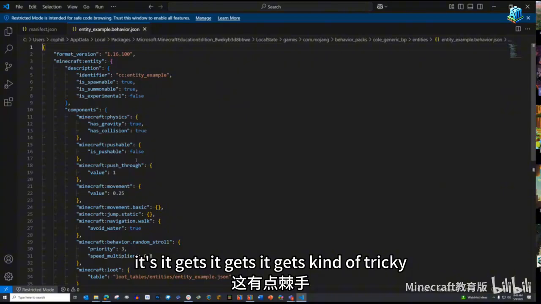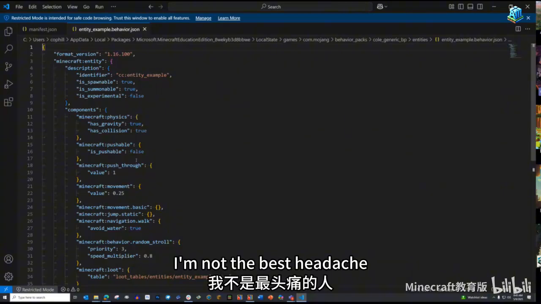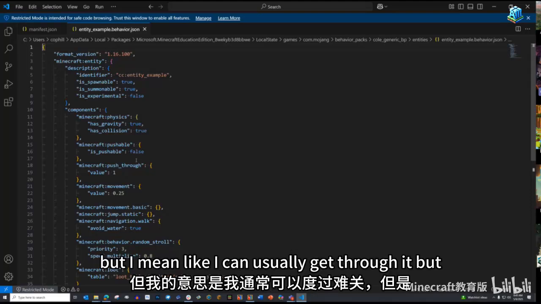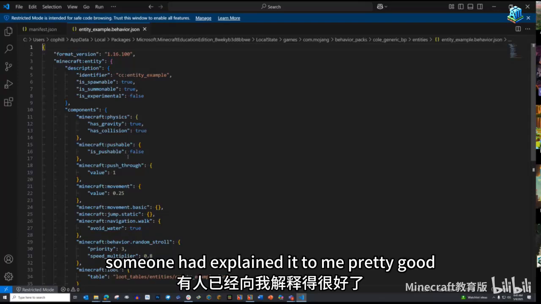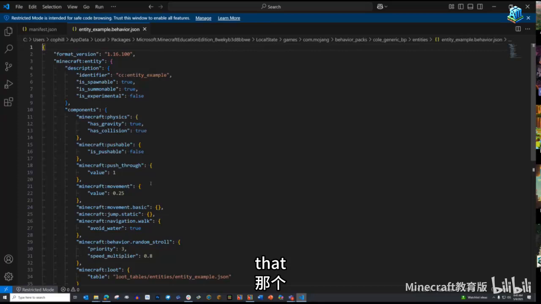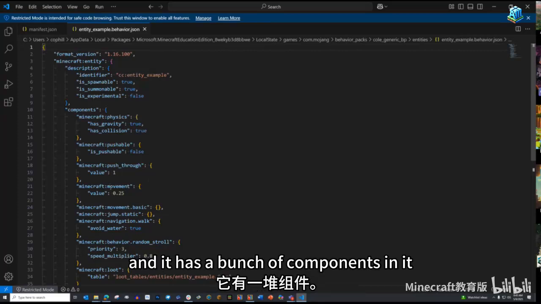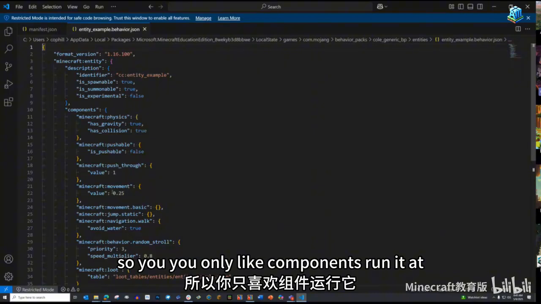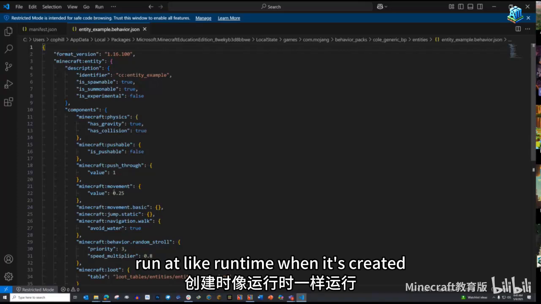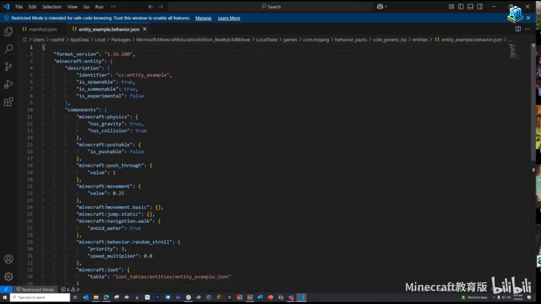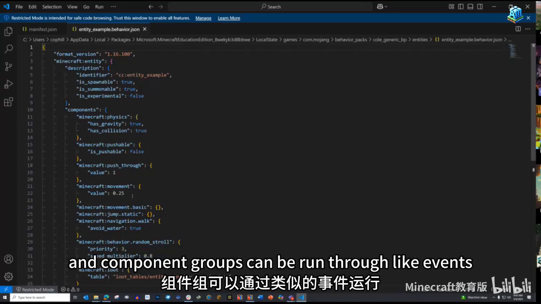It gets kind of tricky. I'm not the best at it, but I can usually get through it. Someone had explained it to me pretty well: when you make a component group and it has a bunch of components in it, the components only run at runtime when it's created, and component groups can be run through events.